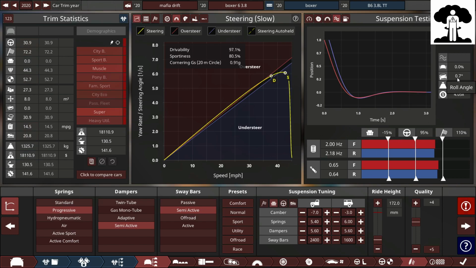My roll is 0.7 degrees. Now, this will depend on the drifter. Some people like a bit of bounce, and the car to sway a little bit, and they use that as the balance to play with. Mine's pretty stiff and just goes where I send it.